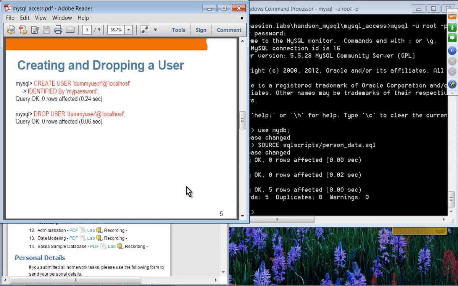So this is how you can create a brand new user or drop an existing user. You say create user, the name of the user, at whatever host name. In this case, we are going to work mostly on localhost. So the name of the host the user is coming from is localhost. Identified by, you specify the password. Here I'm assigning my password as the password for the dummy user. And then you can drop the user by using drop user and, again, the name of the user.